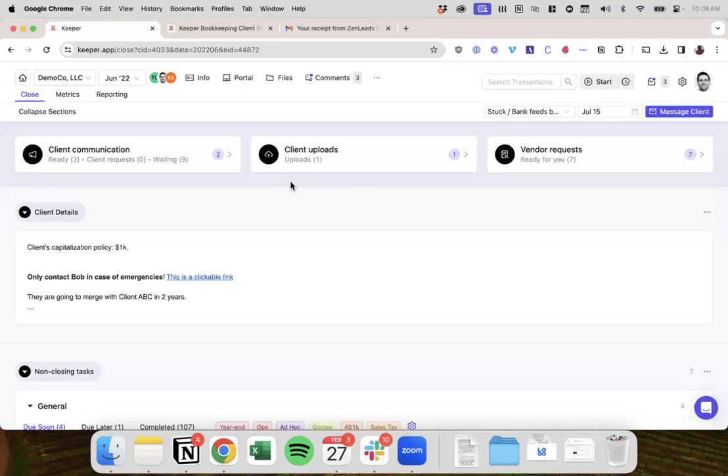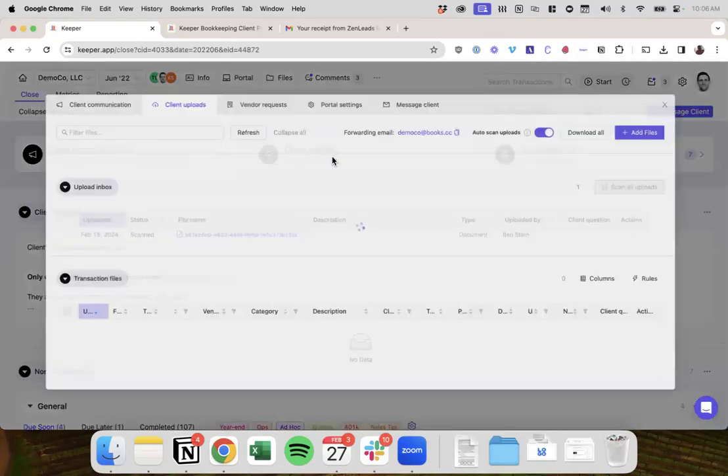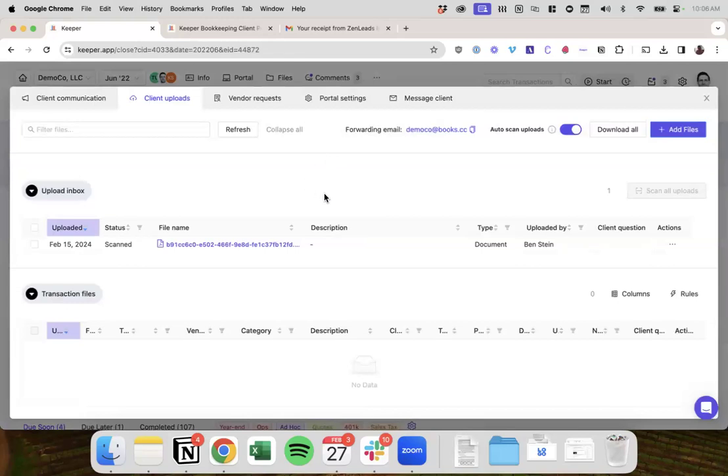Okay, first and foremost, anytime you want to access Keeper Receipts, it's right here in your client uploads inbox. So it looks pretty similar here, but we added this other transaction files table here below the receipts inbox. And we also added some scanning logic that I'll talk about shortly. So all of your receipts functionality lives right here.